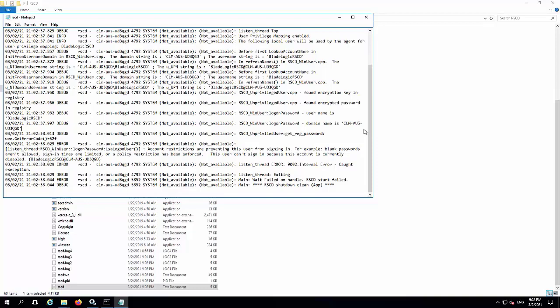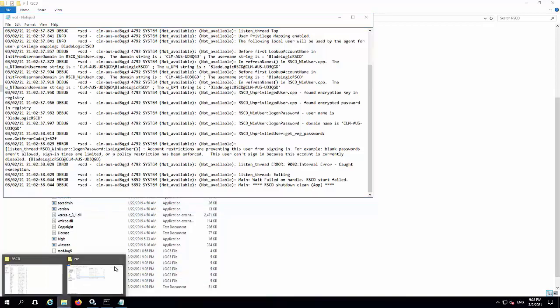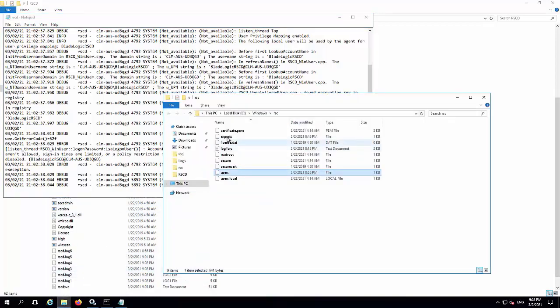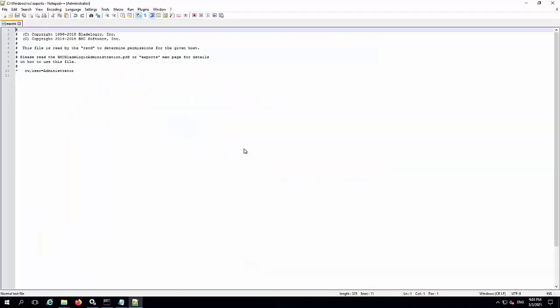Here it's giving an error message from the BladeLogic RSCD agent: the logon password account restrictions are preventing this user from signing in. It's showing some indication of what exactly could be the issue. So to start with, I need to check what impersonation is done on this particular machine. I will check the user account used in the mapping, which is administrator, and it does exist.